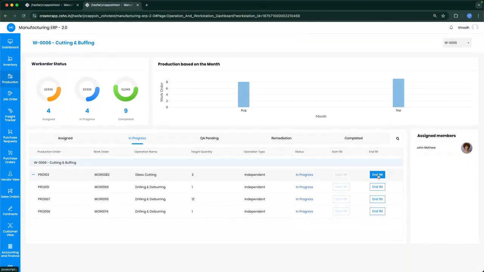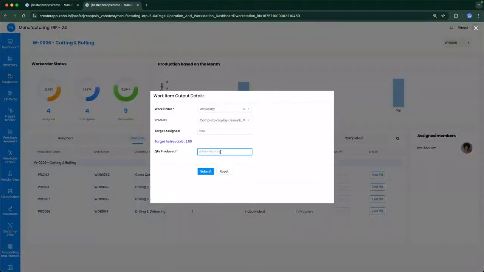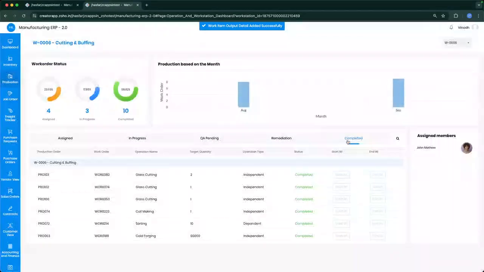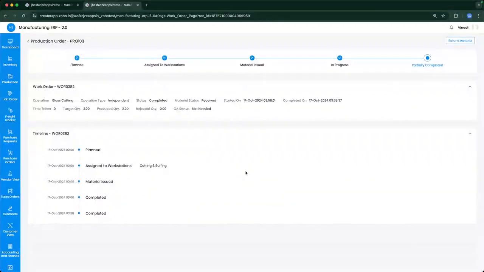So once I complete the process, I can choose to mark it as end work item and I would be able to choose a quantity produced and complete the process here. Again, partial work order execution is also possible, where you can do one quantity right now, complete it, push it to the next stage, then come back and start the rest of the quantities, complete it and push it to the next stage. Multiple partial work orders is possible. And every time you start and stop, the system captures the time for it and also shows you how long you have taken to do that.